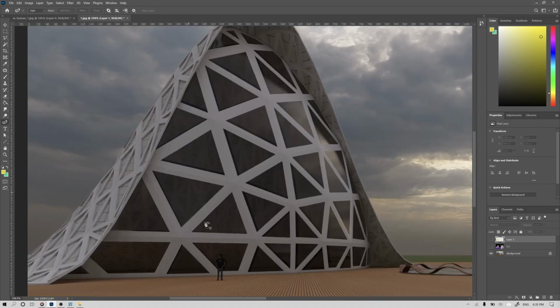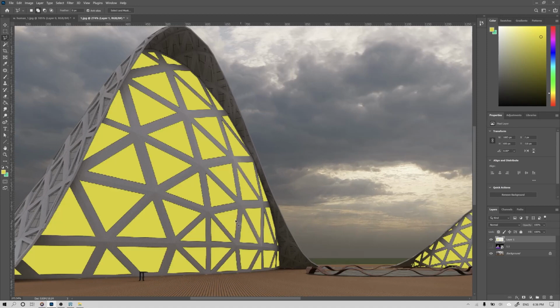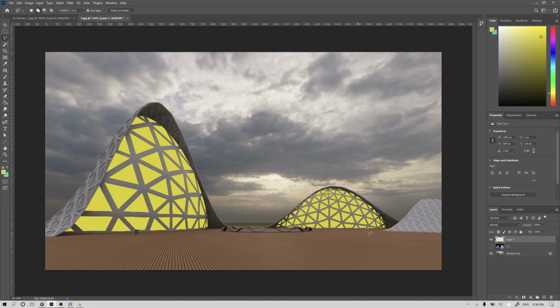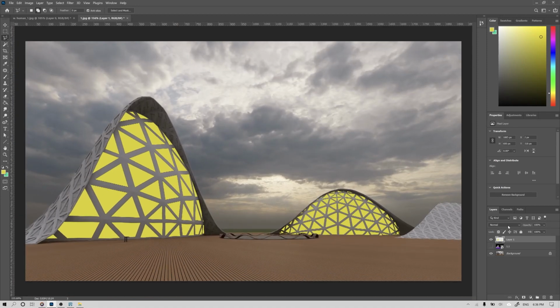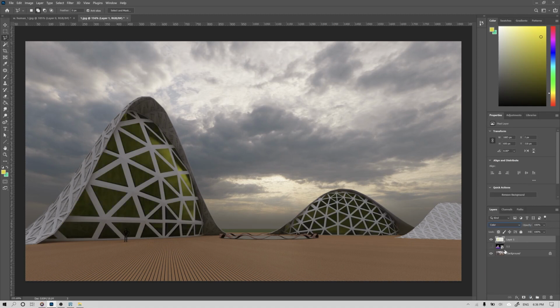By any chance you don't have the material ID, select the material you want using pen tool, quick selection tool, or a magic wand and change the color manually. Now the most important part is changing the blend mode. Keep this layer selected and change the blend mode to color. By that, you can change any material to any color without sacrificing realism.